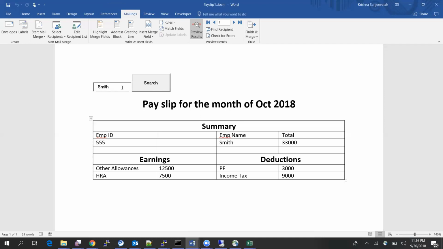This is a text box, and this is a button. Type something, hit the search button, and I will get this record. If you search for something which is not there in the Excel, it simply ignores it. This Private Smith, yes, this record is there.